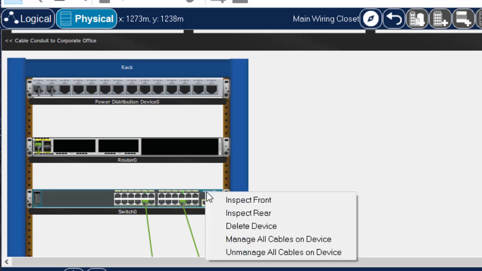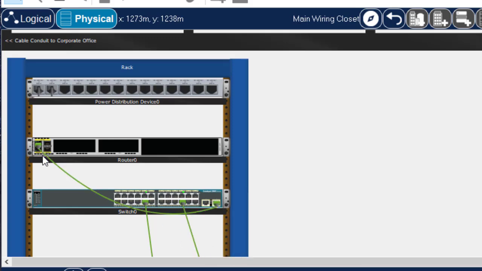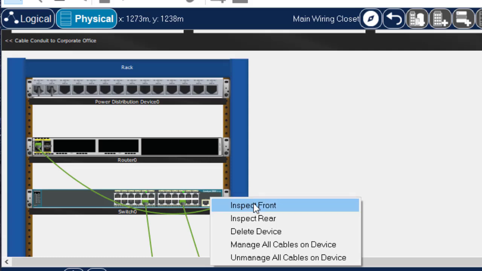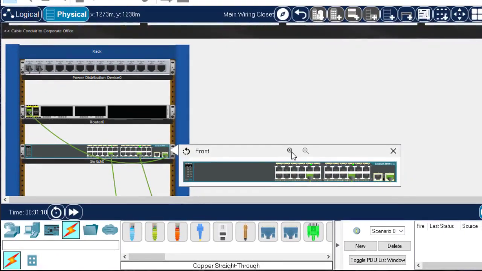If I right-click on that switch again, you'll see we have the options to inspect front, inspect rear, to delete the device, or to unmanage all cables on the device as well. By unmanaging all cables on the device, we see the interconnected cable between the router and the switch reappear hanging down on the front of our network rack. If I right-click on that switch and select Inspect Front, we'll get a closer view of our network switch. Again, we have our magnifier glass options to zoom in.